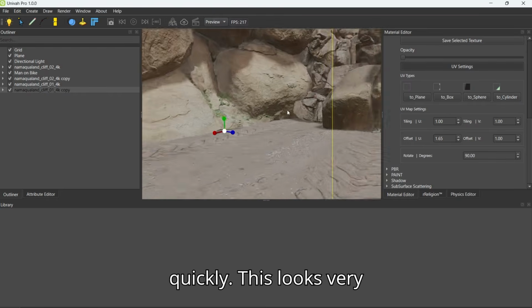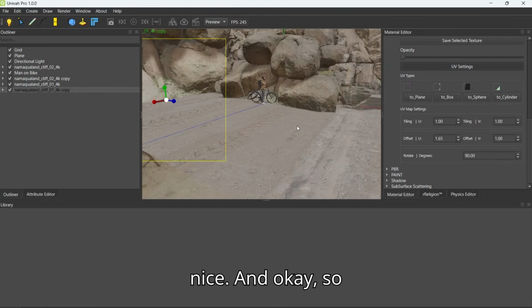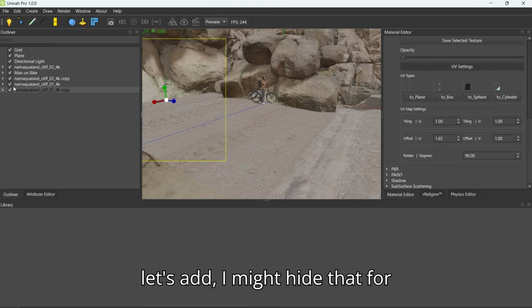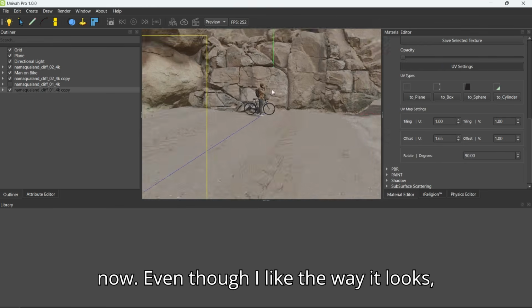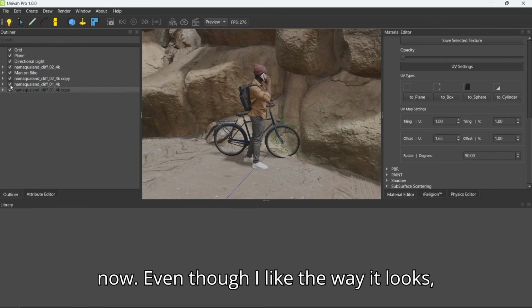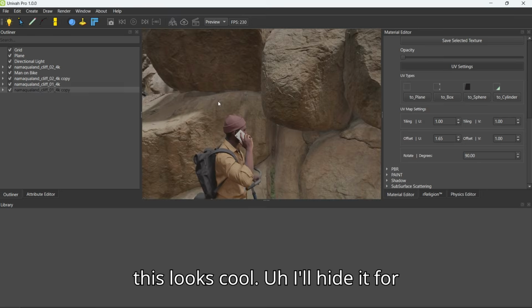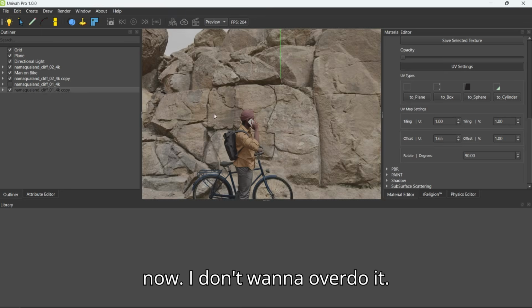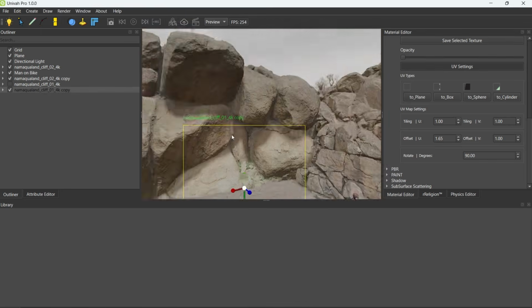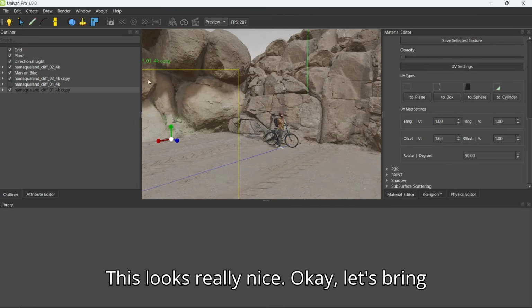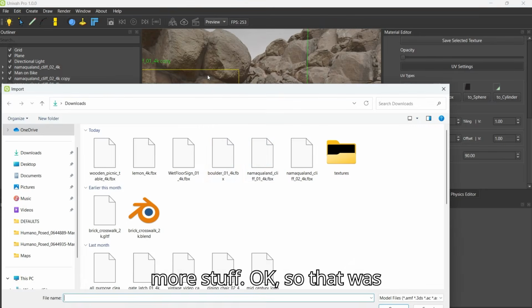This looks very nice. I might hide that for now, even though I like the way it looks. This looks cool. I'll hide it for now. I don't want to overdo it. This looks really nice.